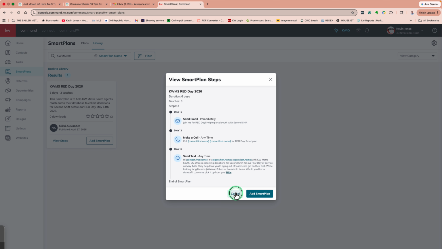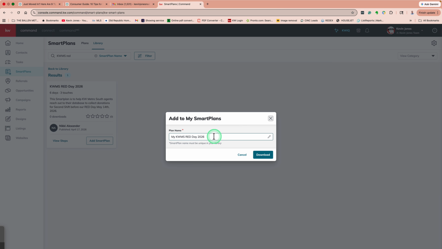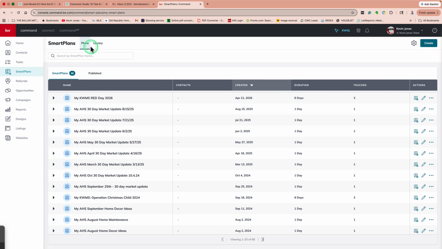So all we do here is click Add Smart Plan, and you can rename it if you like, or we can leave it as My KWMS Red Day. We're going to click Download. Now that smart plan is in my library, so right here on my KWMS Red Day 2026, all I do is click on the actions to the right.